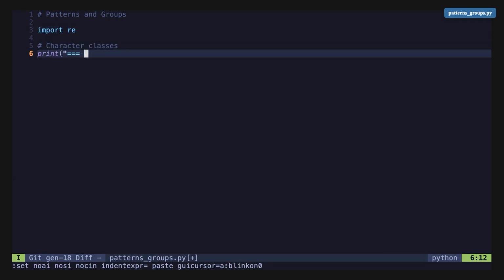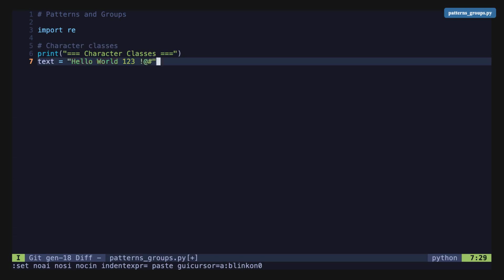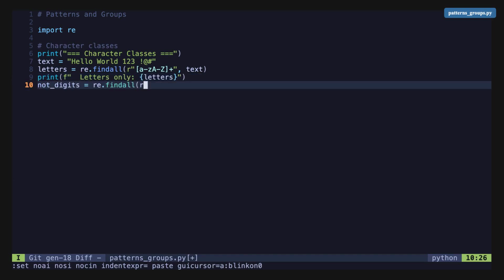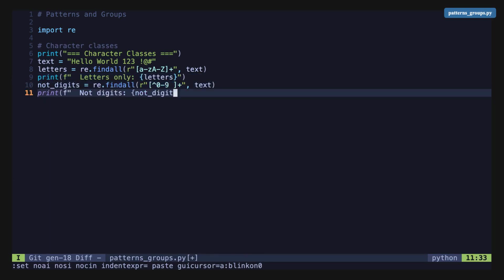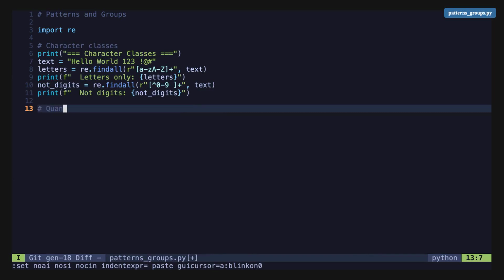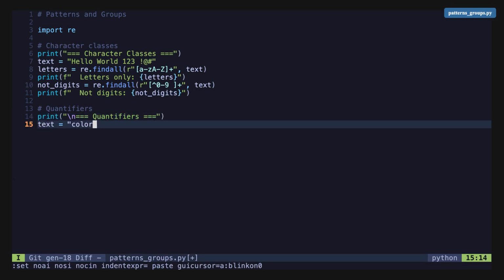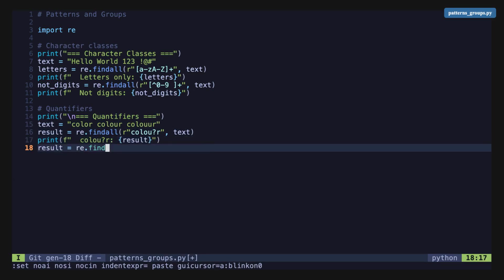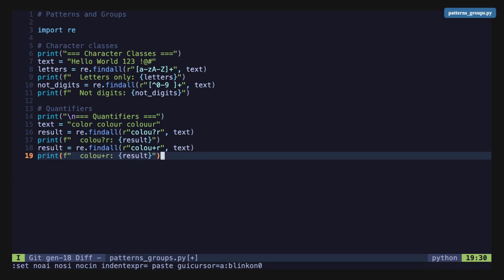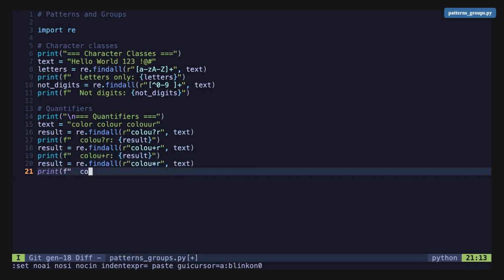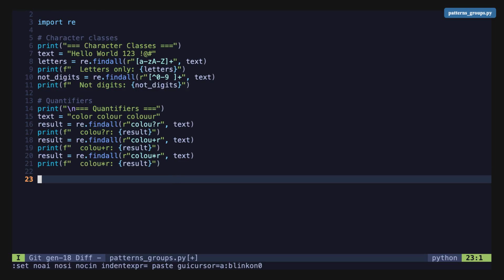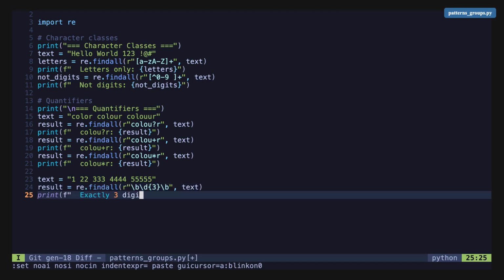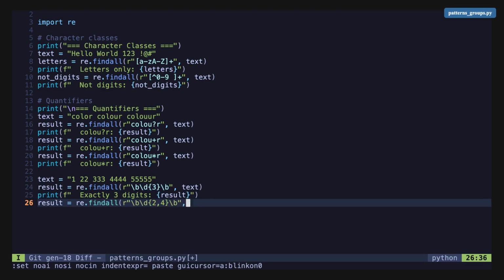Character classes use brackets to match specific sets. Capital A to Z matches uppercase, lowercase a to z matches lowercase. Question mark means 0 or 1, plus means 1 or more, and star means 0 or more. Curly braces set exact repetition counts. \b is a word boundary, so we match whole numbers only.